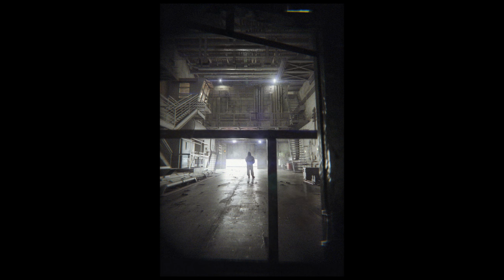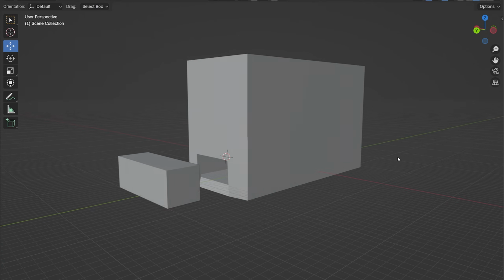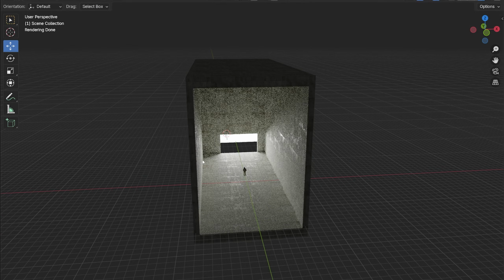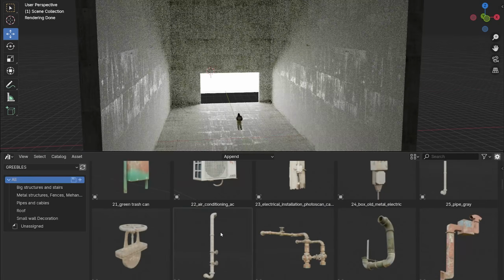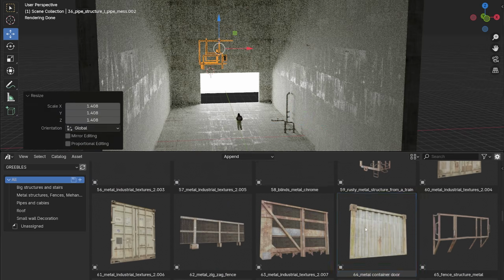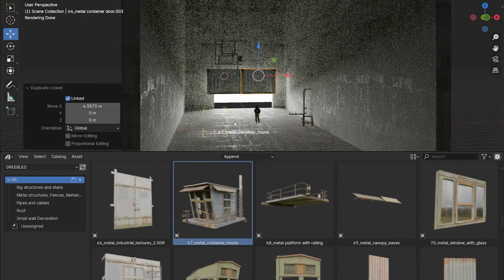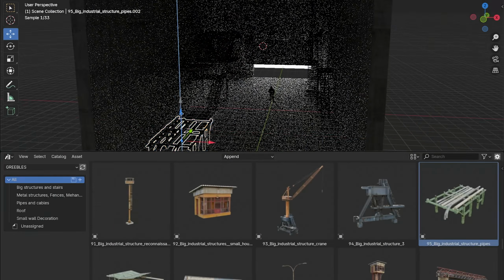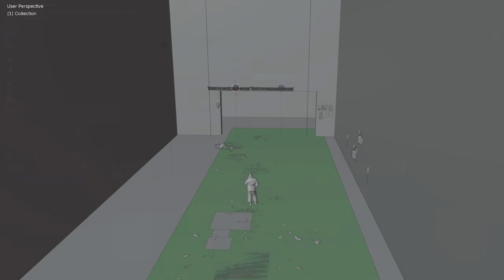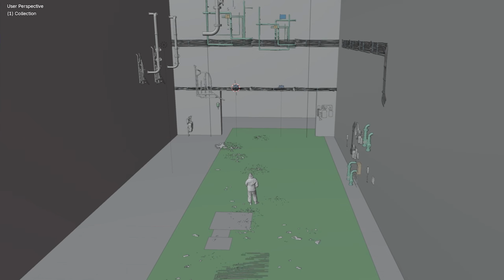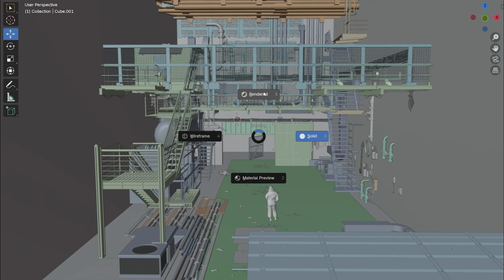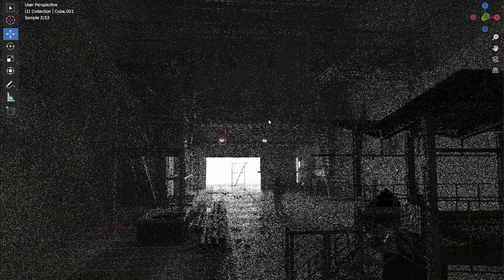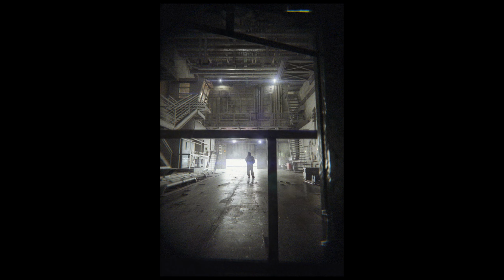In the first case, I started with a cube that should be a garage with a door through which light passes, and the light comes from the unemissive cube. The rest of the work is scattering the assets into the scene. In this case, I use only the industrial decoration pack. This is before and this is after.